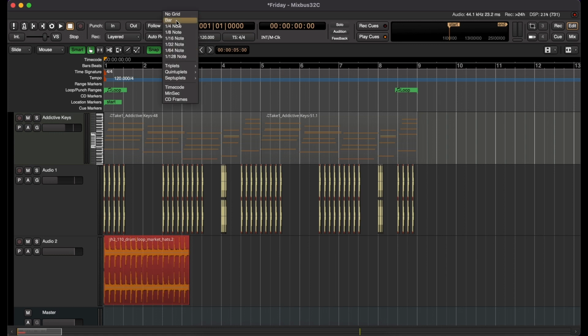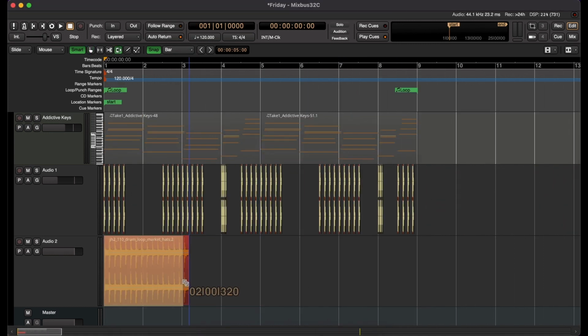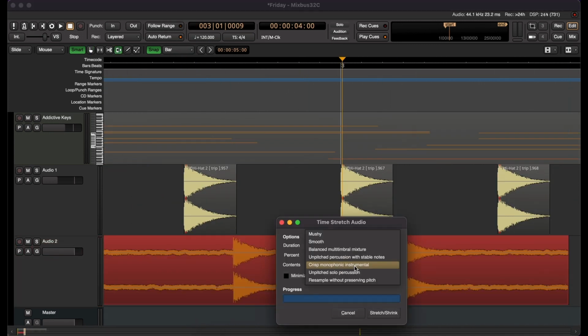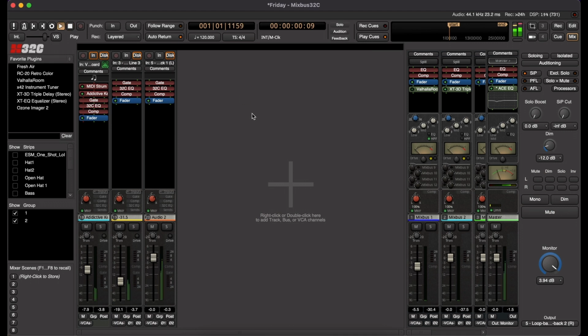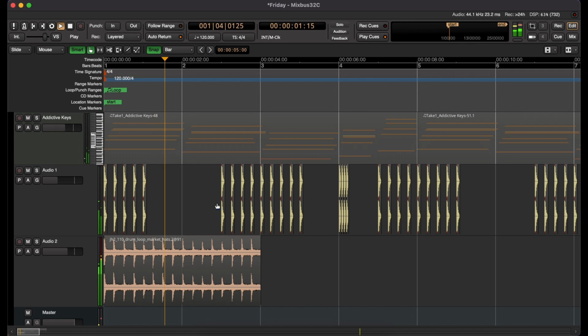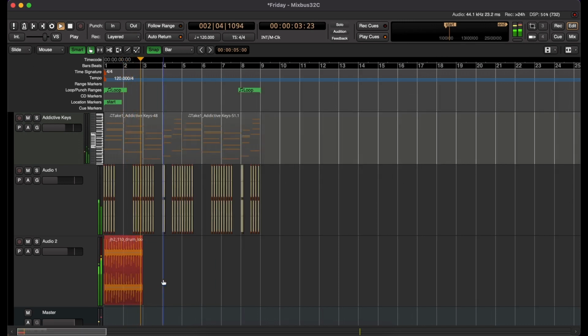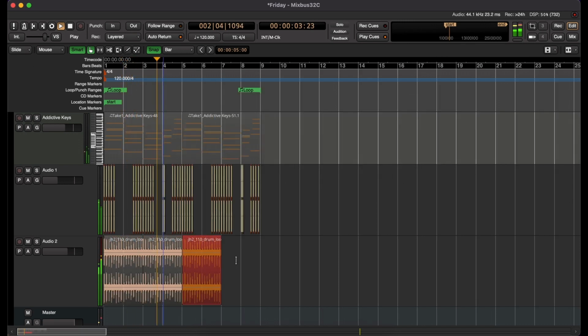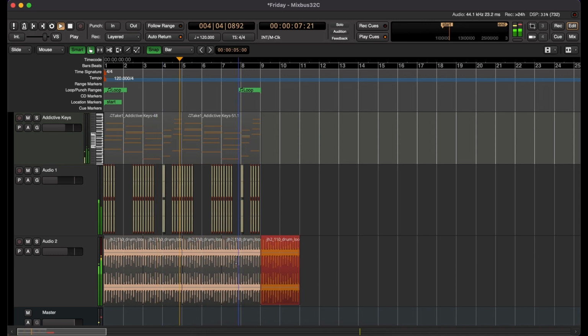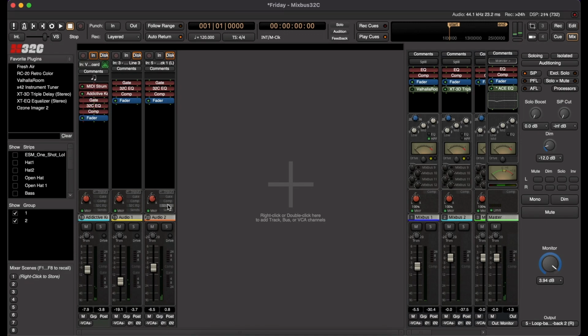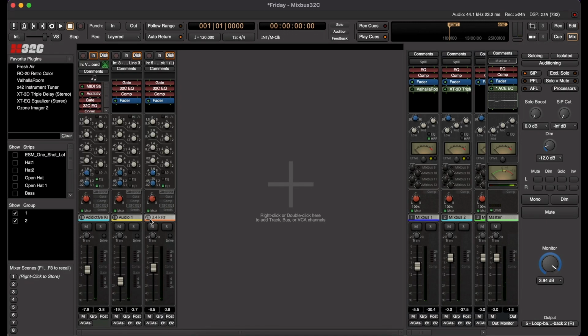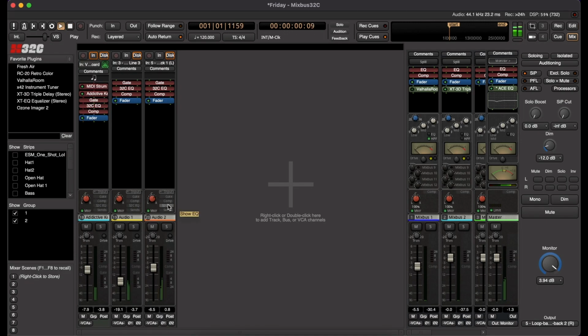I also wanted to bring in another hat loop that I found on Splice. So this is what I have so far, but you can tell it's not mixed very well and the multiple hats kind of clash with each other. I'll take out some of the highs from the second hat loop.